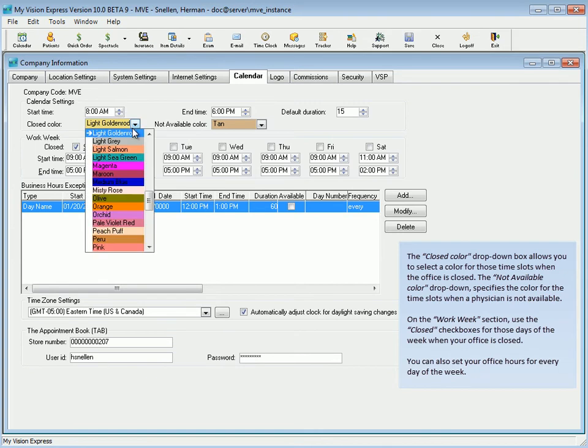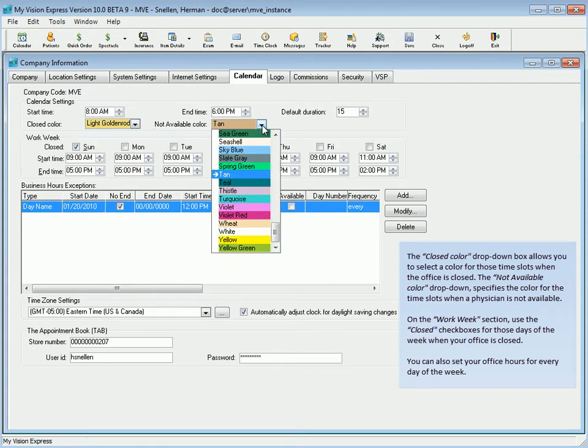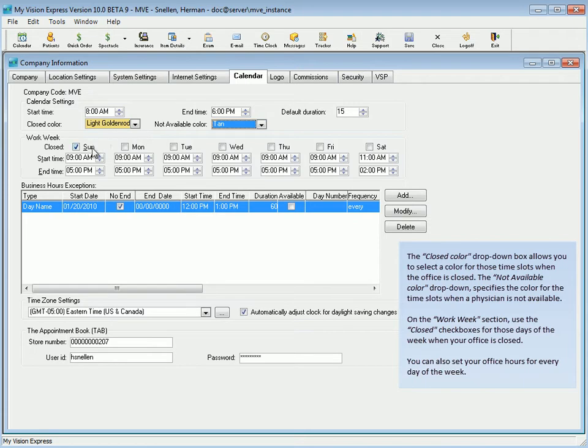The closed color drop-down box allows you to select a color for those time slots when the office is closed. The not available color drop-down specifies the color for the time slots when a physician is not available. On the work week section, use the closed check boxes for those days of the week when your office is closed. You can also set your office hours for every day of the week.